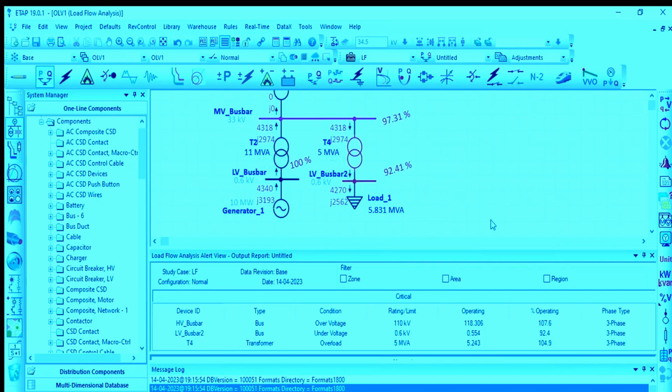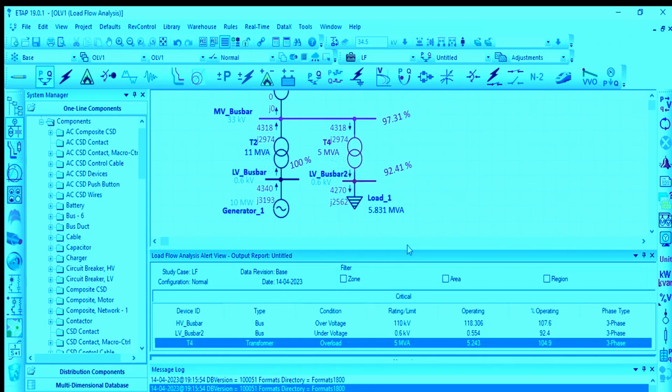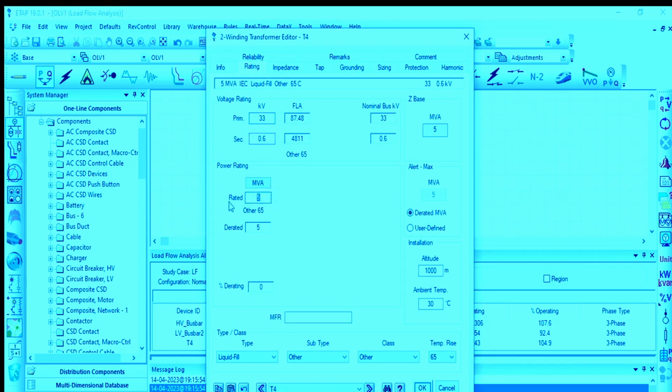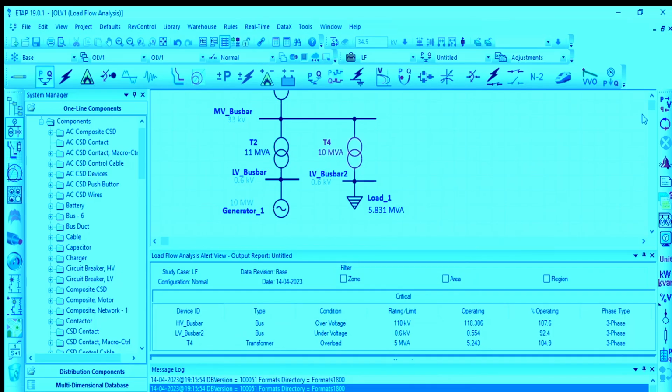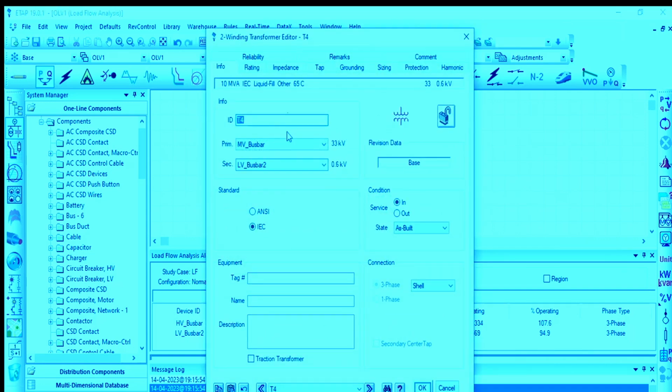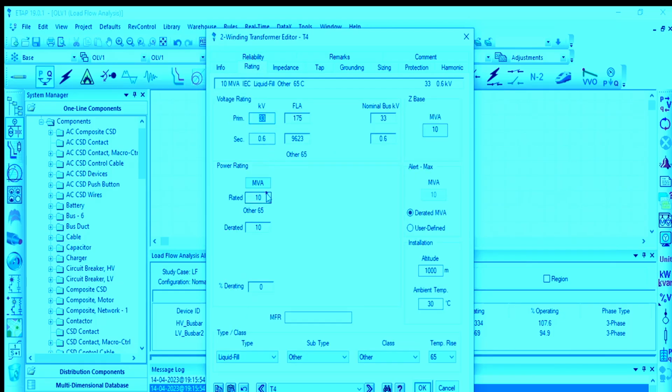We go again, and transformer T4 is overloaded again, so we can double the size again. This is what you can play with in the load flow in ETAP. Now we don't have any more overvoltage transformer, but we have to reduce a little because we have an overvoltage here and some undervoltage here.